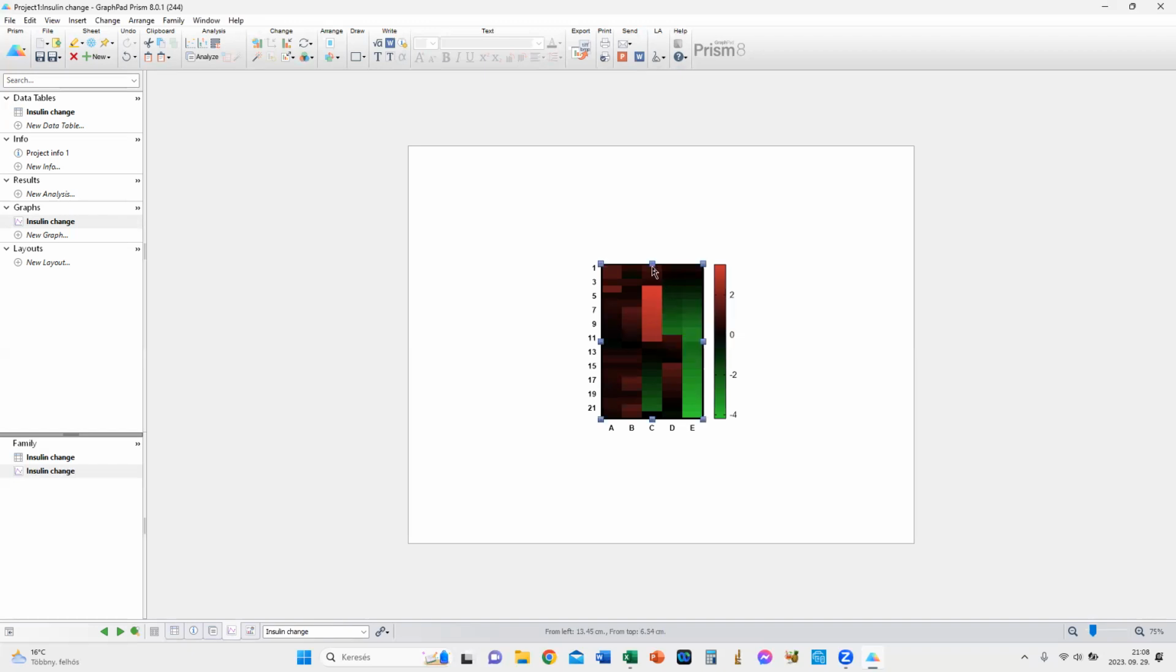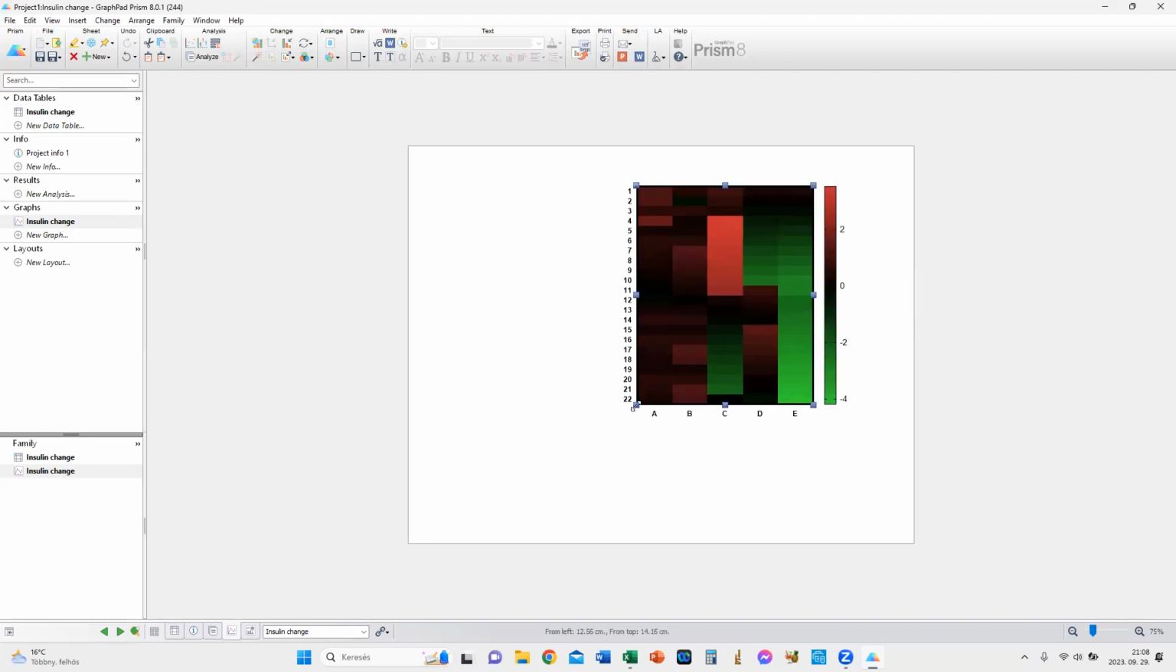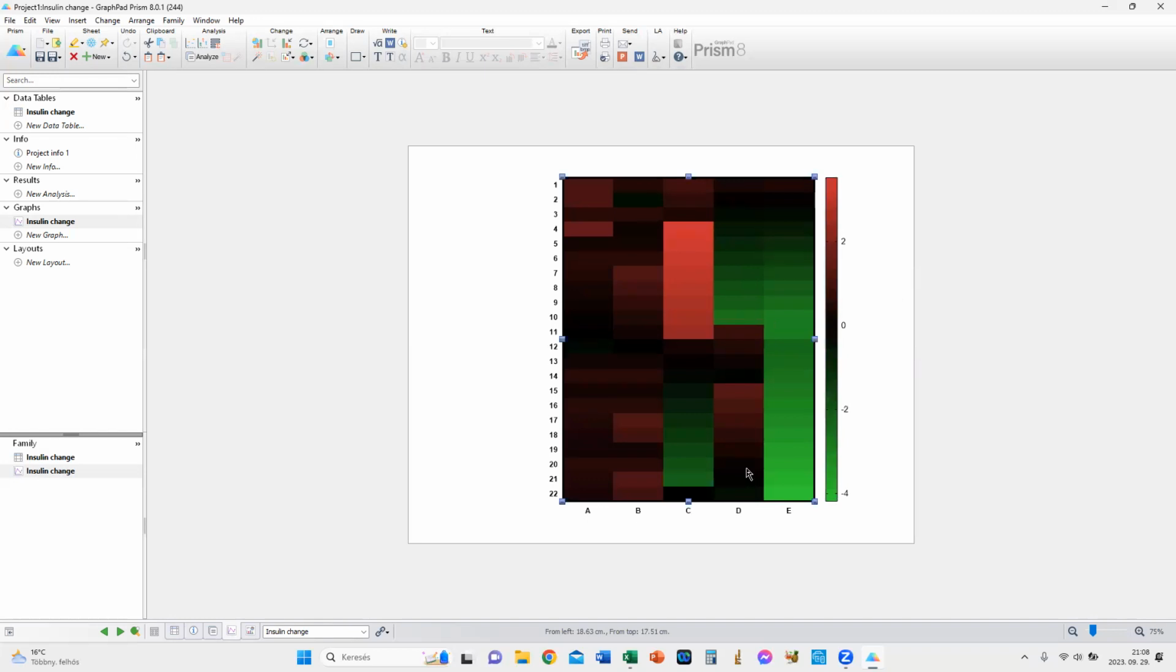Or even with the manual step, you can just change like this. So with the manual one, I think it's even better in that case. Yeah, good. So now let's change the color.